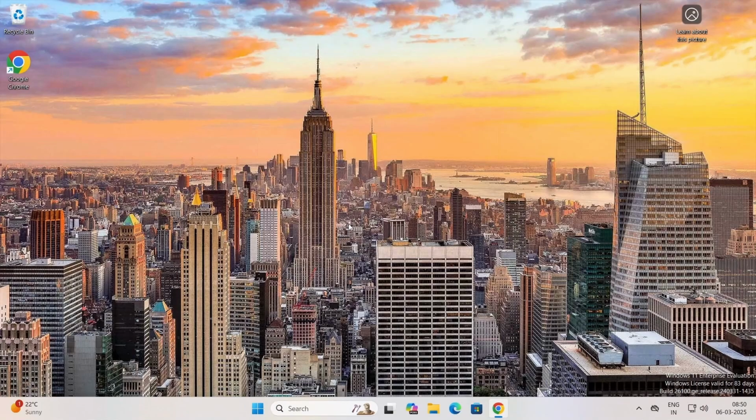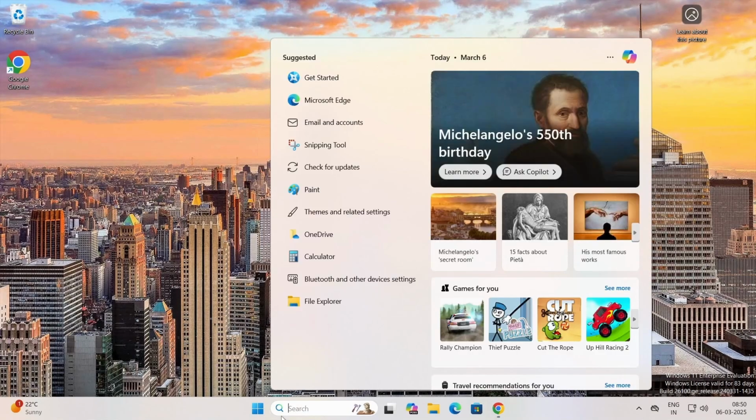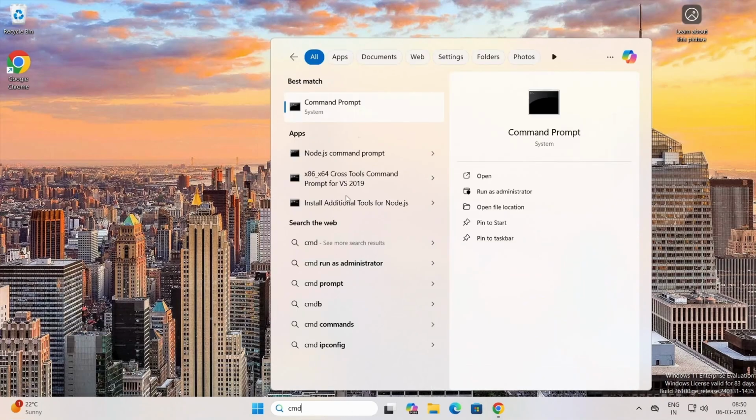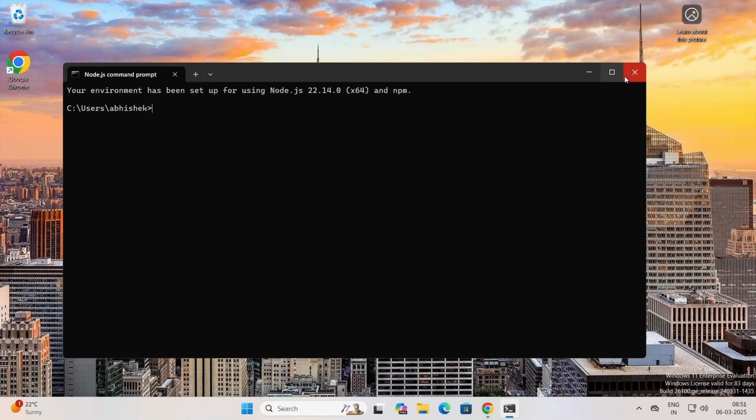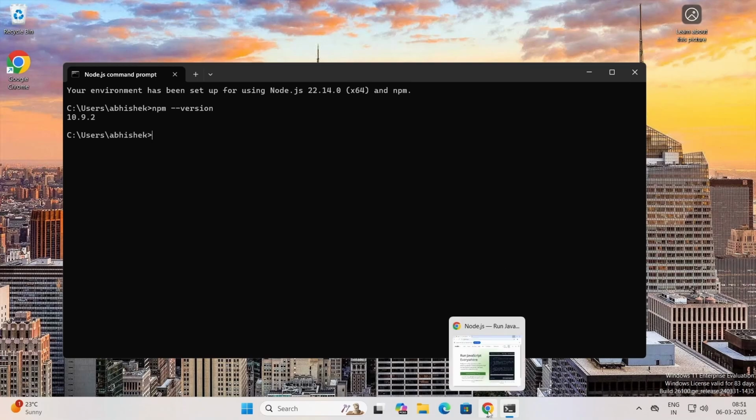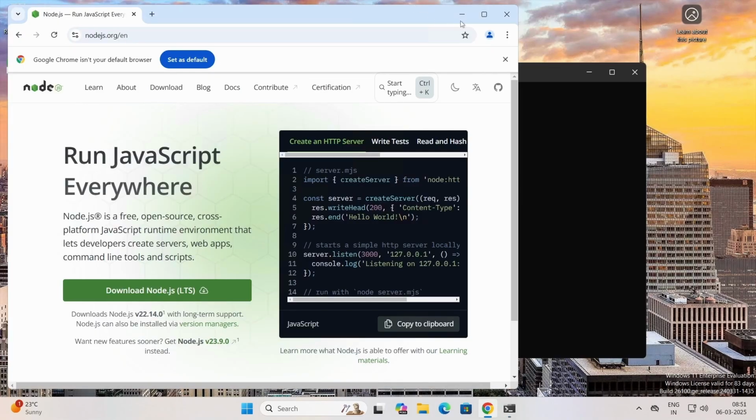Okay, so our installation is completed. Now we'll just check. Okay, we have got this Node.js command prompt that will show us the version of Node.js. If you want to see the version of npm, you can just type npm --version.